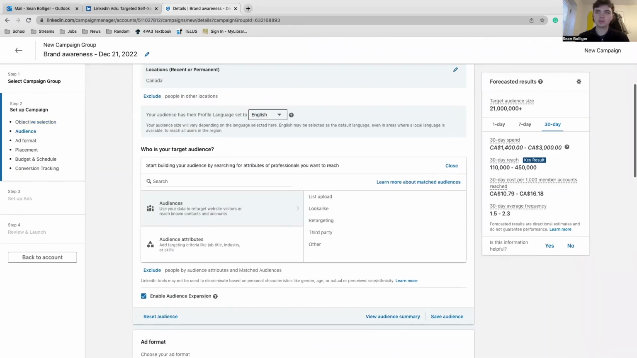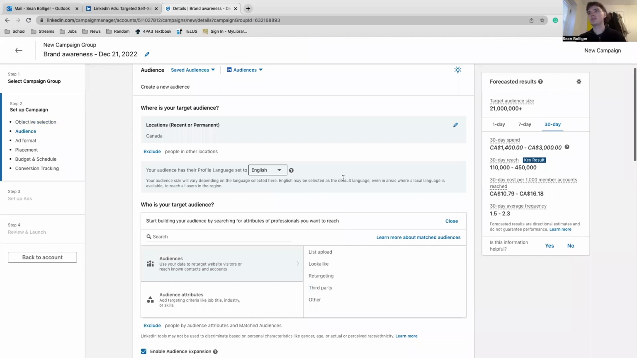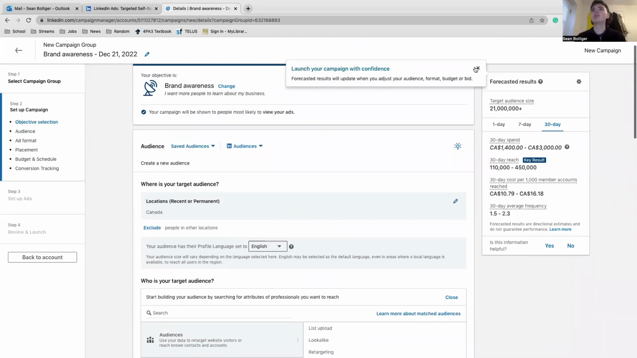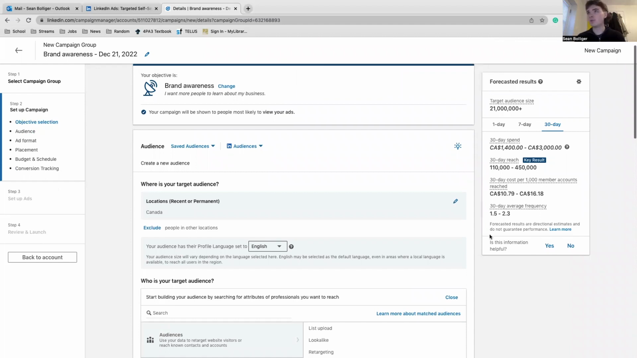So from there, the interface is now expanded. We have a bit more information and we have a bit more we can do. So the first thing you'll notice here is there's a forecasted results panel on the side here. And that's telling you how big your audience is, what your spend is going to be for 30 days, how many people you're going to reach over 30 days, and what the CPM is, stuff like that. This will be adjusted as we start to add more filters and segment our target audience further.